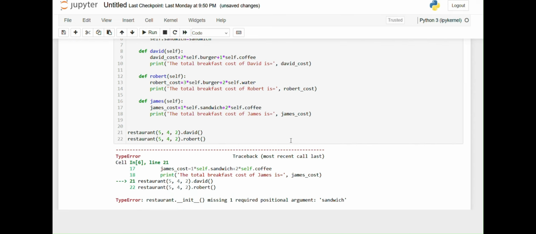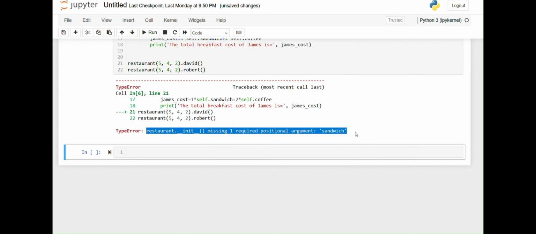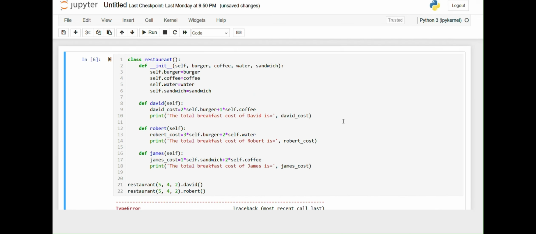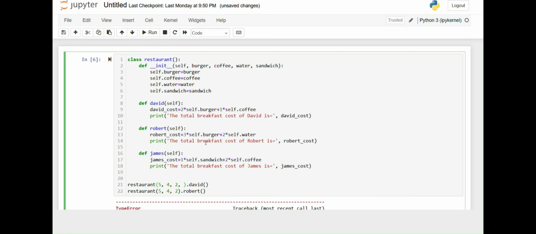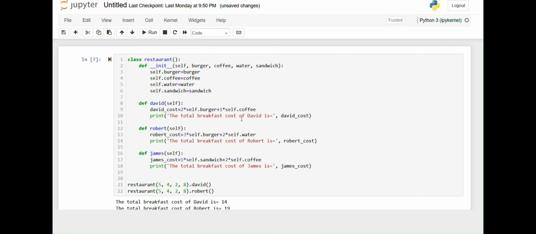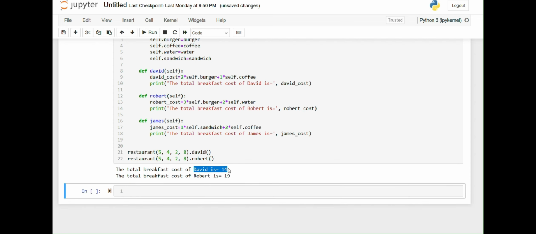Now hit the run. There is an error message. Actually, we did not include the price of sandwich. So, we have to include the price of sandwich here. The price of sandwich is $8. So, in these places we need to write 8 and hit the run. You can see that David and Robert's costs are printed.